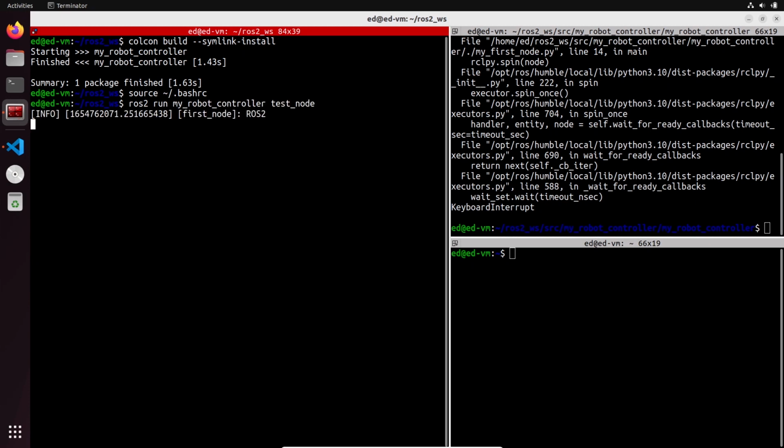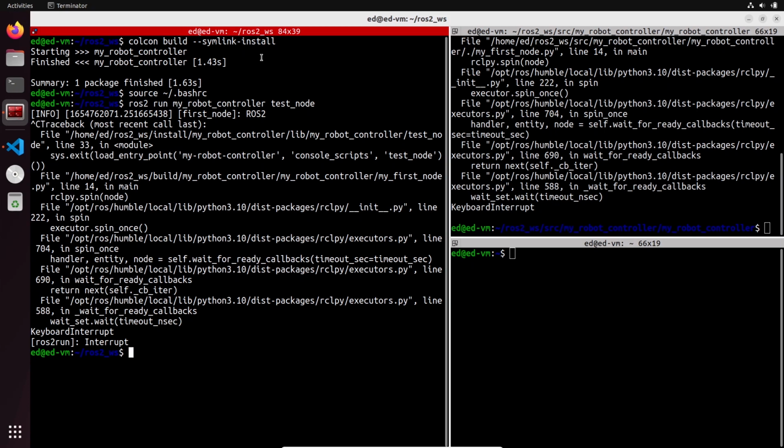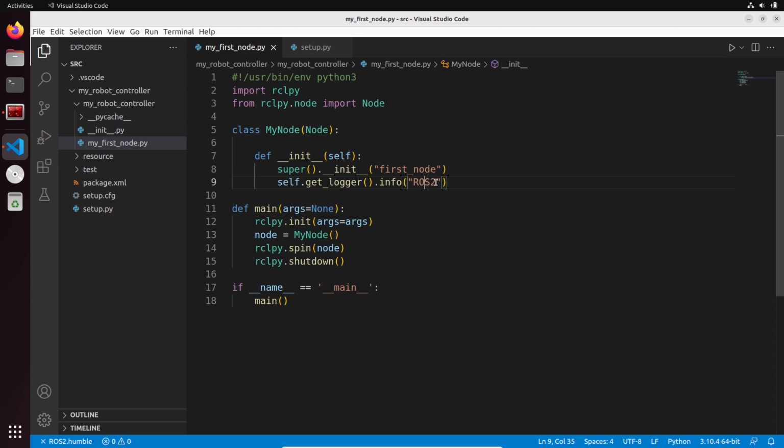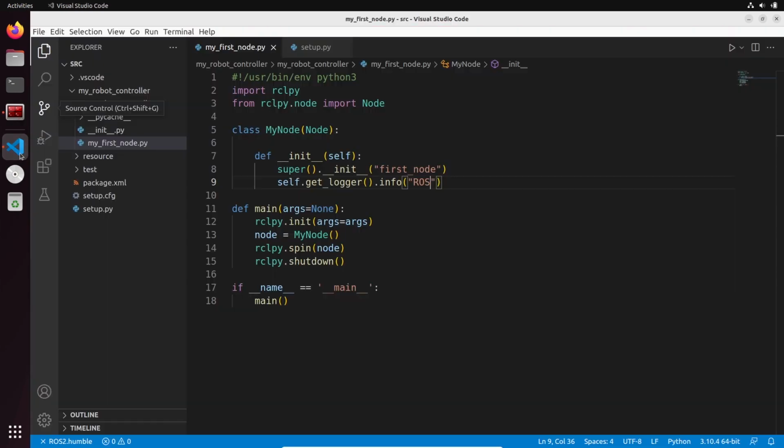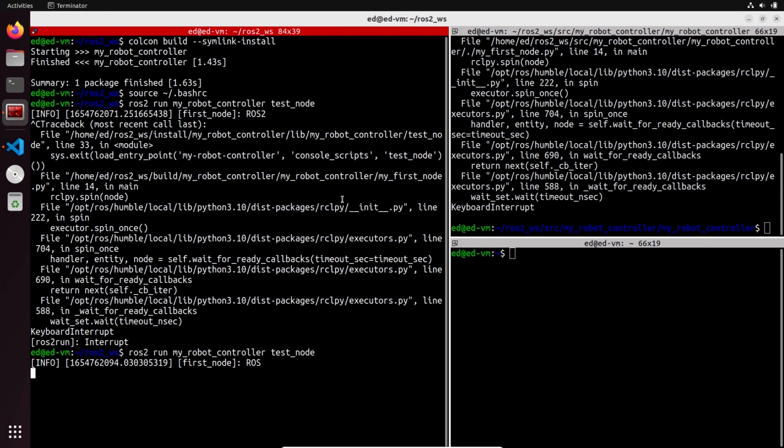We have ROS2, which is quite expected because anyway we have built the package again. But now I'm gonna just remove the 2, for example. I save, and now let's run again, and you can see we have ROS. So we had ROS2, now we have ROS. We haven't built the package again, but because of the symlink install option, you will be able to directly execute the new version of your script without having to install it or to build it every time. All right, so that's quite convenient.